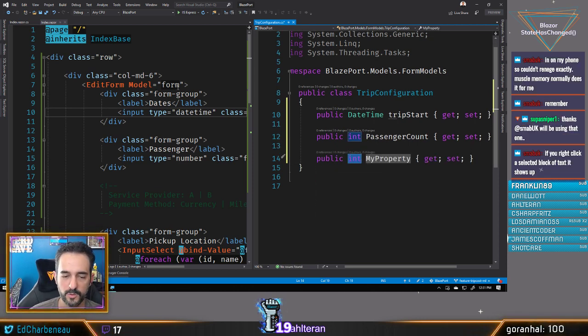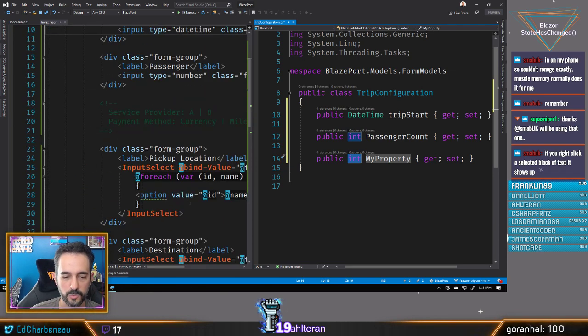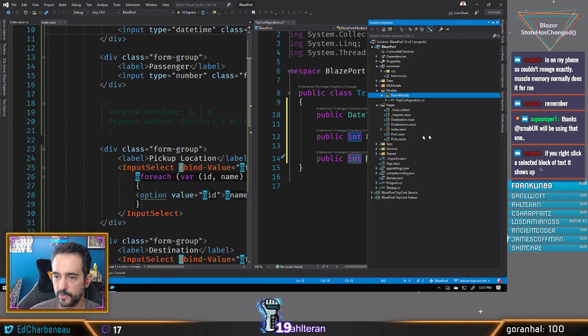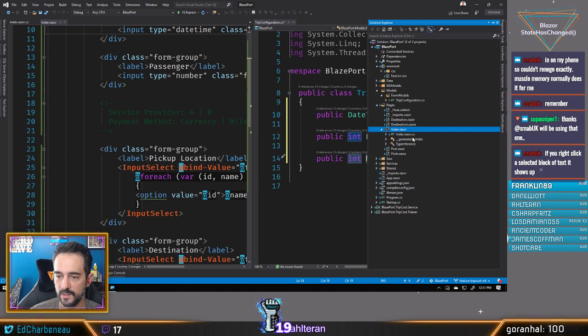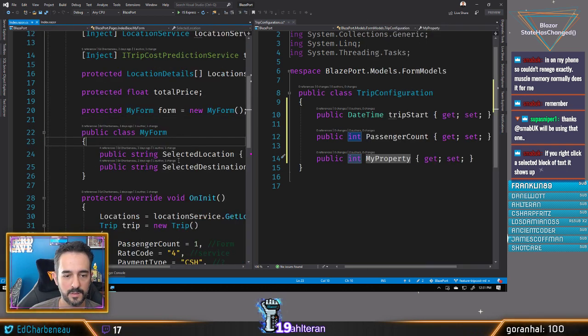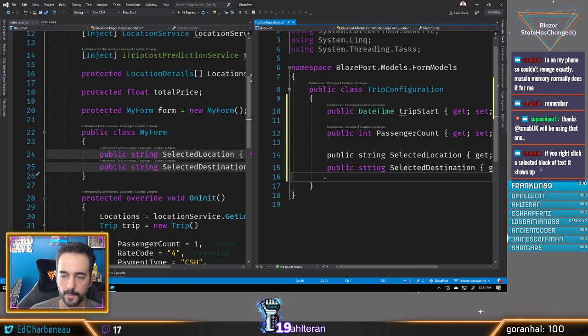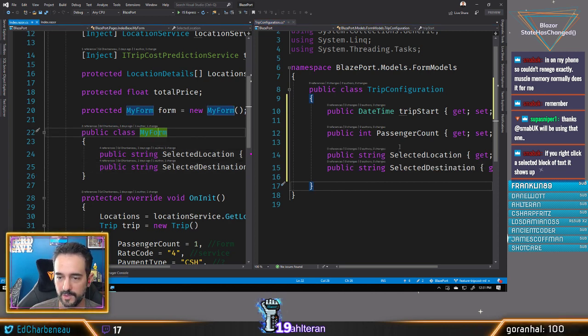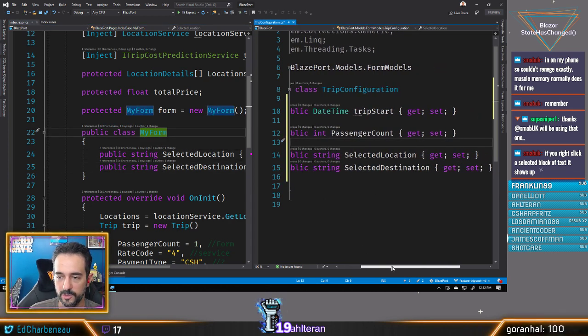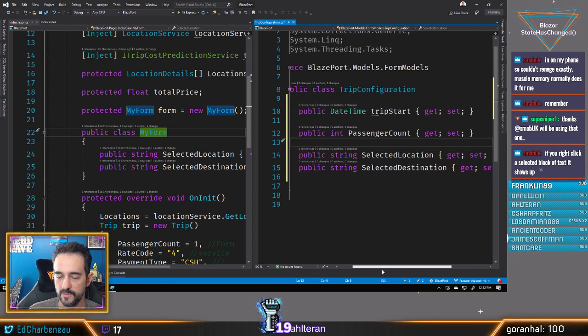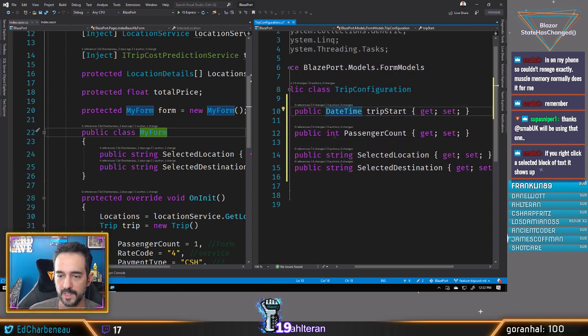Let's see, we've got our two drop downs, and we can use our little hack together form that was in this index page here. So these need to be strings. So we're refactoring those out from our myForm temporary class that we created a couple shows ago. So there's our values. We've got a date time, an integer, and two strings so far.